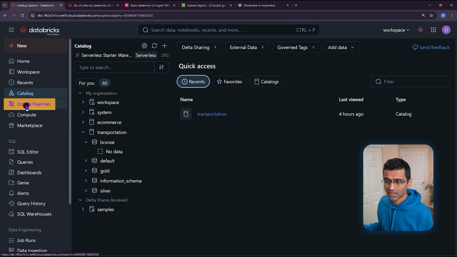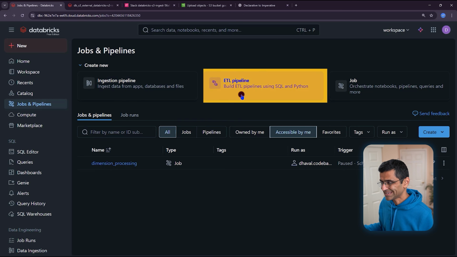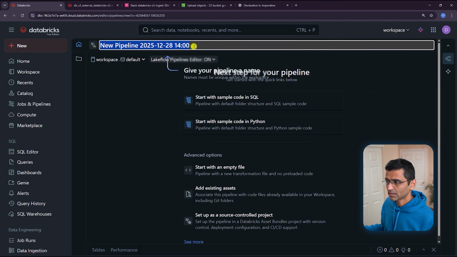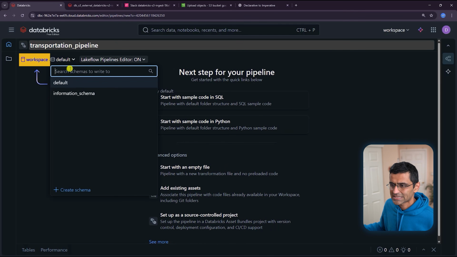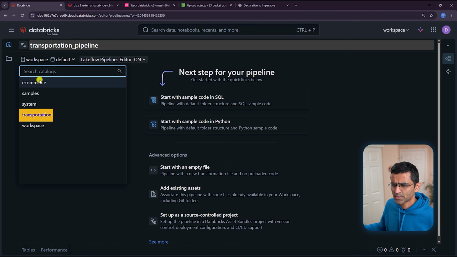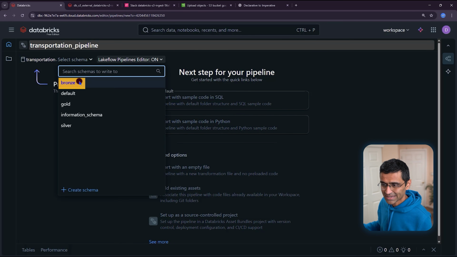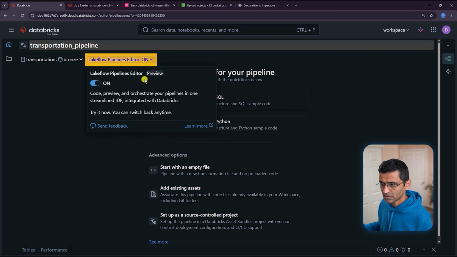So here I will click on jobs and pipelines. I will show you how to create the declarative pipeline. You can click on this ETL pipeline. Okay, so let's click on it. And let's give it a name. We will call it transportation pipeline. And here we will select the workspace. So let's select the transportation, which is your catalog. Then select the schema, which is bronze, and Lakeflow pipeline editor on.